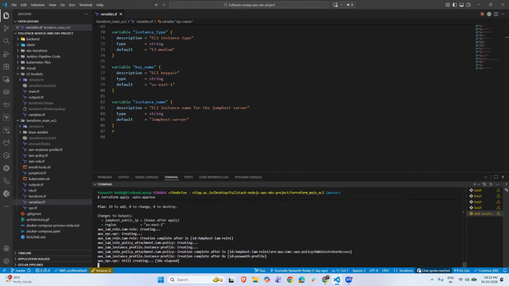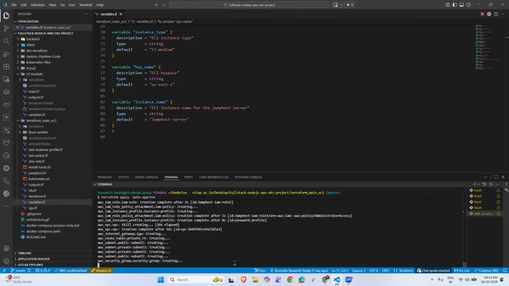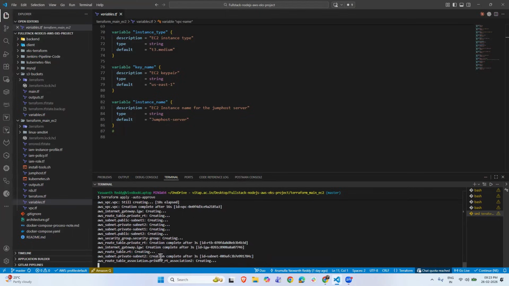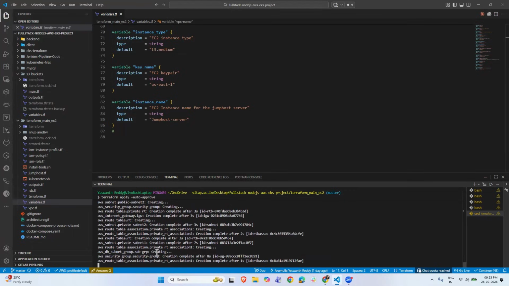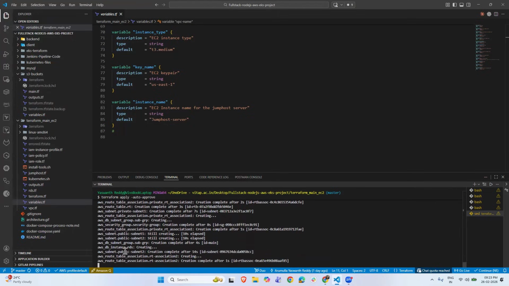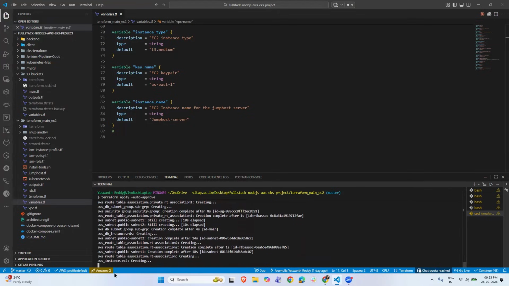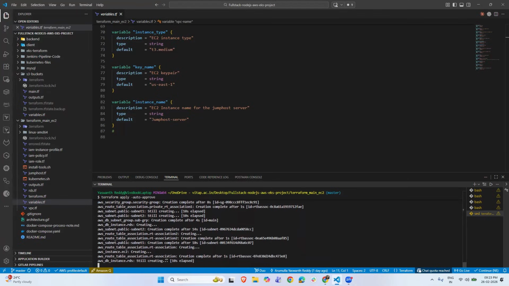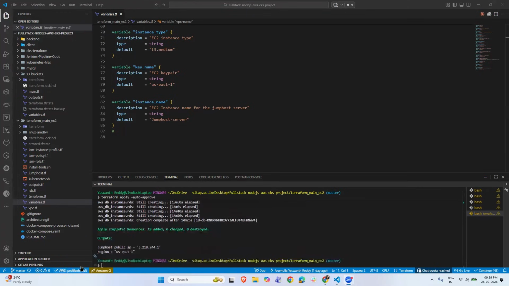See, it's creating everything. It's created AWS private subnets, route tables, security groups. Now it's creating security groups for the DB and route table association. It's the AWS instance, route tables, everything it's creating. See, total 19 resources are created and we will access the Jenkins server.